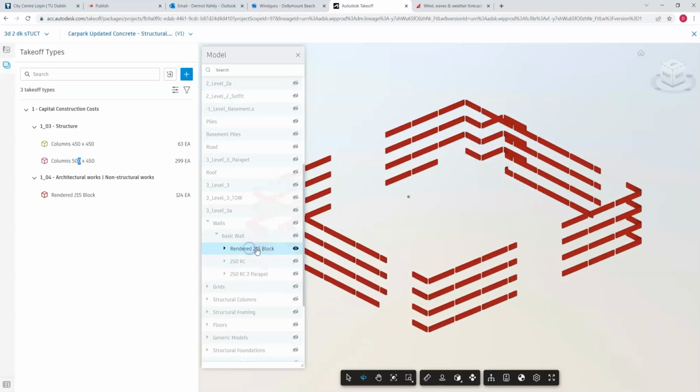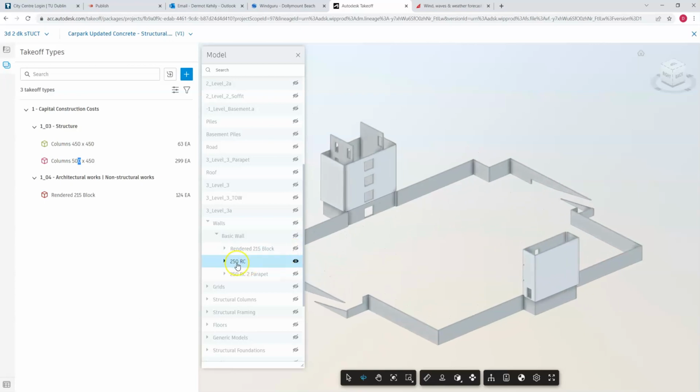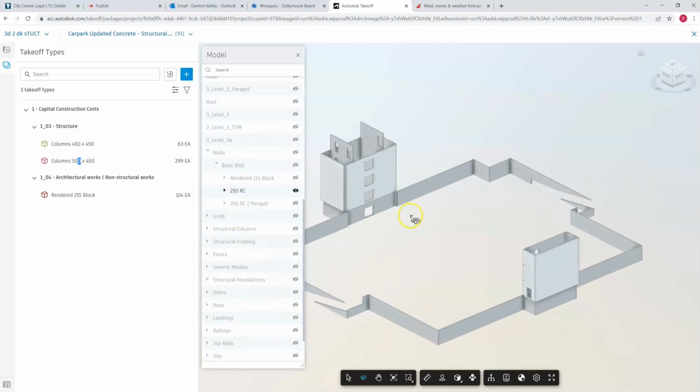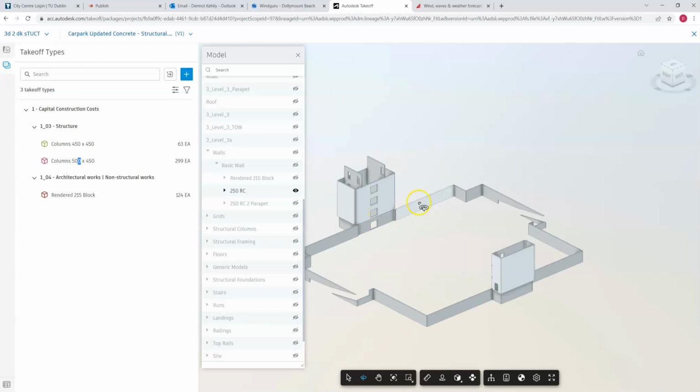I've got a render 2 and 5 block wall, which I've already measured. I've got a 250 reinforced concrete wall. Now this is where I suppose the skills of the quantity surveyor come in. Even though those walls are in the same category, some of them are external, some of them are internal, and some are actually in the substructure because they're the retaining wall around the perimeter of the piling.